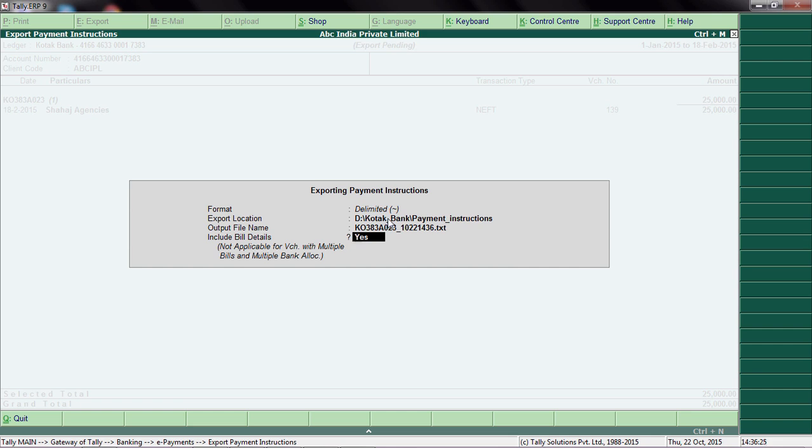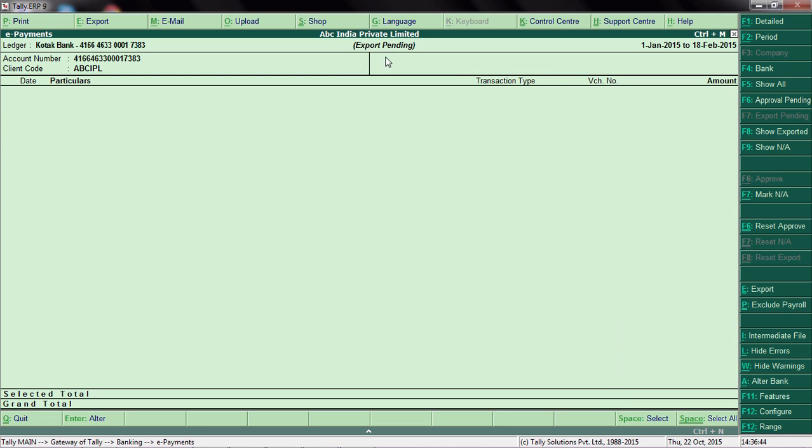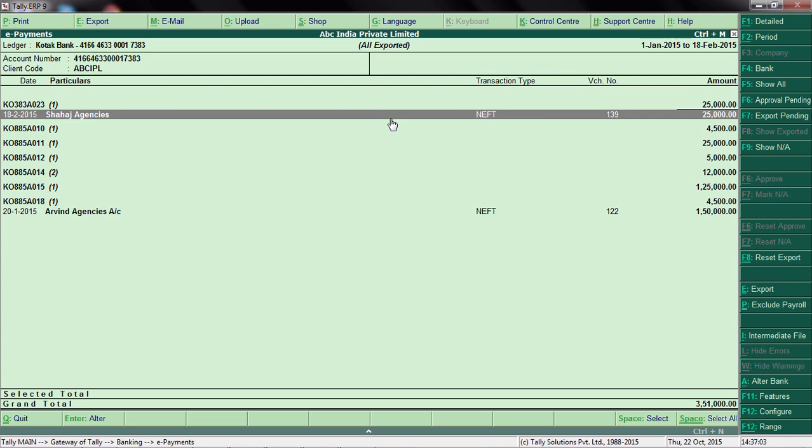Whichever path you specified, in that path the file will be generated. Press enter. The specific payment instruction will be generated and stored in this location. Now you can see from export pending it went to show exported. So under export pending it is blank now. Whichever transactions you exported show under show exported. So the one we recently exported is this one.